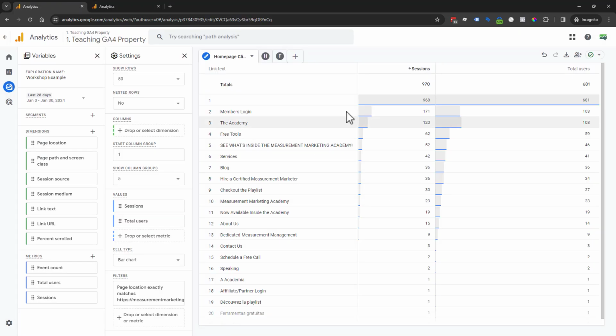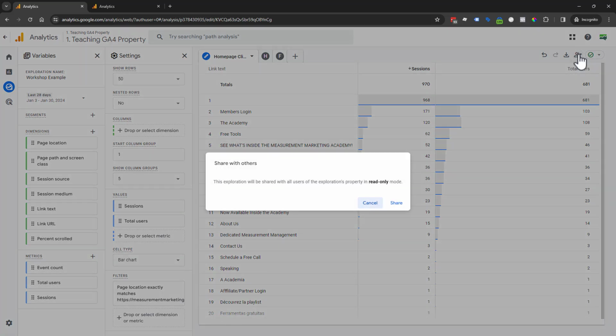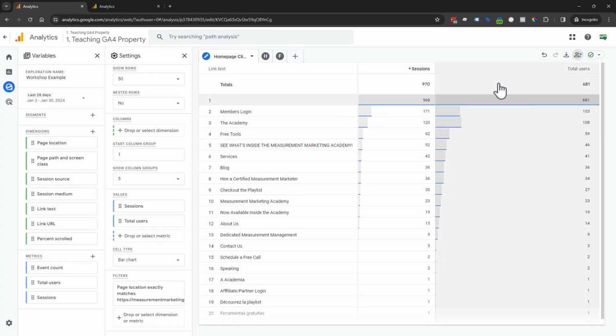So this is one way to share. Here is the other way to share. You get the same thing that you have. You can also export the data. It's a really nice way to just pull it into a sheet of some sort.